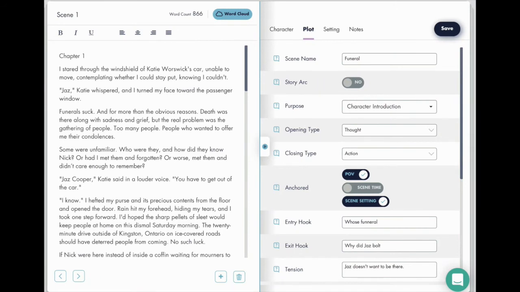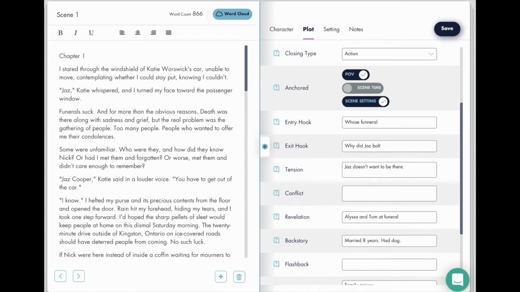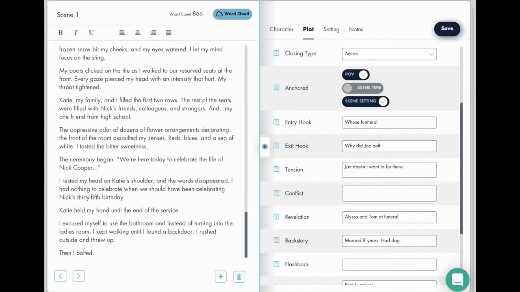So let's look at a quick example within Fictionary. You can see here that I've marked that this scene is anchored in the point of view. So by the second paragraph, we know that Jazz is the point of view character for the scene. The scene setting I've marked as yes because we know that by the third paragraph we're at a funeral. What we don't know is the scene timing yet of the scene, so there needs to be a little bit of a rewrite. The entry hook is whose funeral are we at? And the exit hook is Jazz bolting the funeral, so why did she bolt?